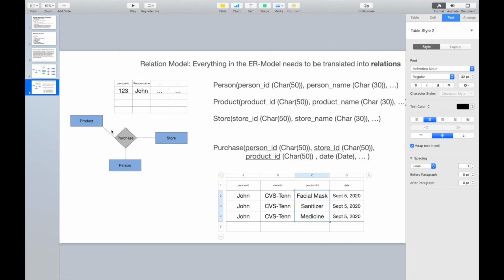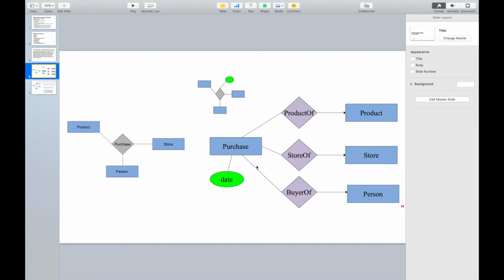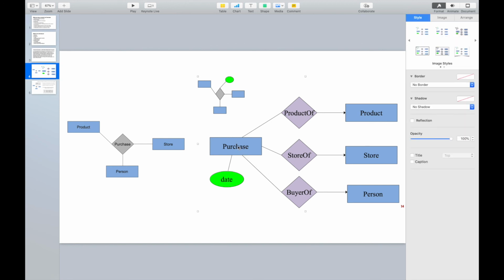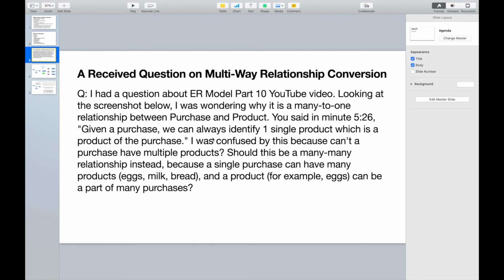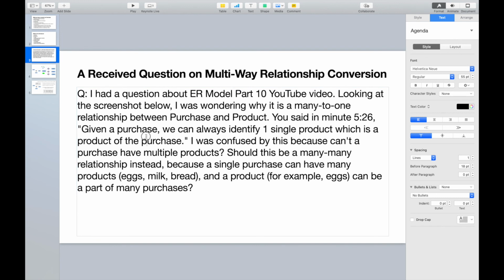However, when we do the conversion into binary relationships, as shown here, given a purchase, we can always identify one single product, one single store, and one single person. They together will form a purchase relationship in our database systems. Because of this, we have to add these arrows pointing to the product, the store, and the person. I hope it is clear for you right now after we do the clarifications.